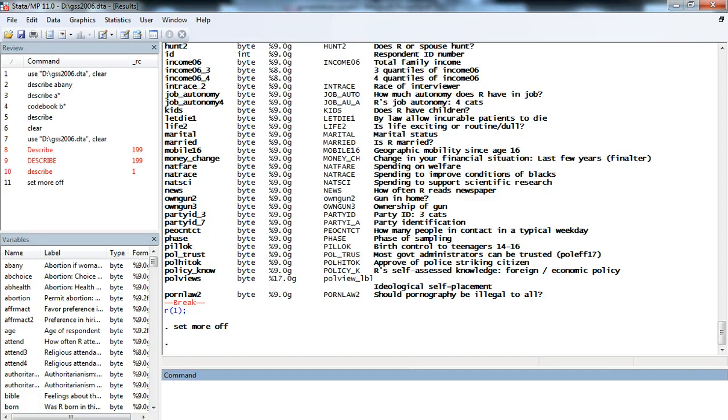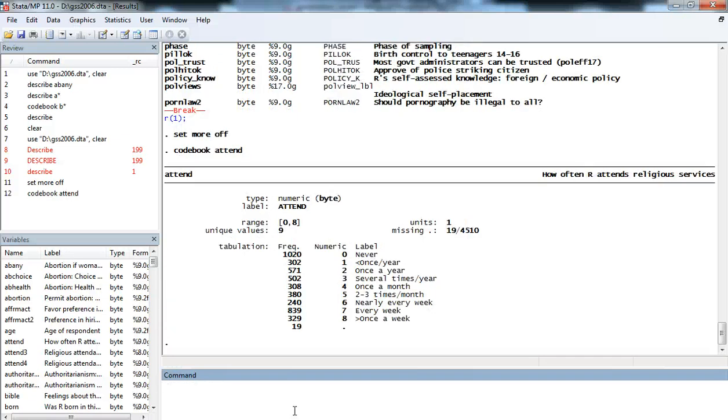The next command is the codebook command, which provides information about the variables in a dataset. Suppose we want to know the specific coding and labeling information for the variable attend. So we type codebook attend. You see, the output is indicating for us that attend is the variable name. The variable label is how often a respondent attends religious services. The numeric codes go from 0 to 8, with value labels corresponding to these codes.